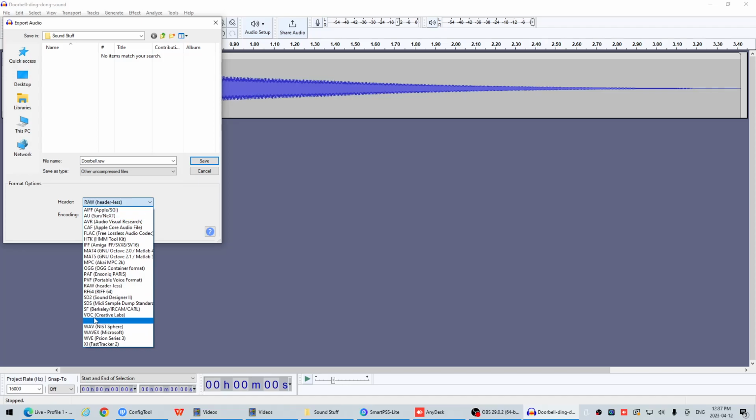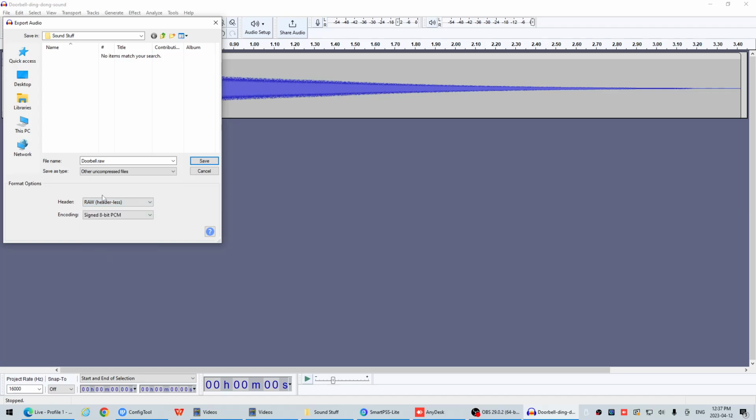Mine's set on that because I've already done a few things here, but you'll notice once again we don't have a PCM or a .pcm option. So we're going to choose raw format, which just leaves it with no container, no anything. It's essentially a bare audio file. And then under the encoding, we're going to choose PCM because that's the type of audio we need.